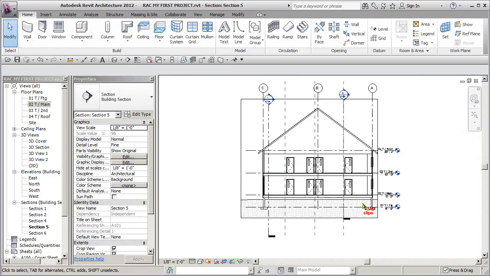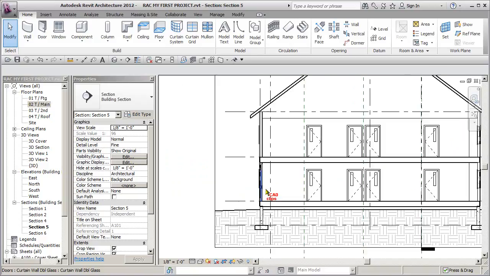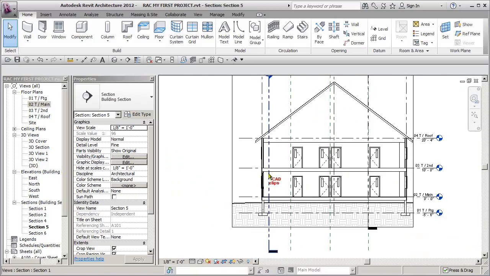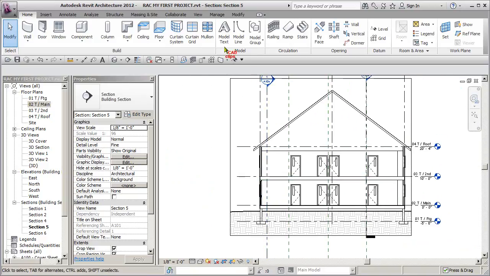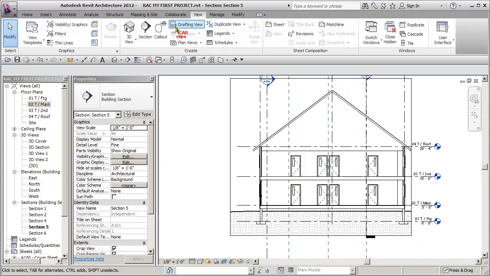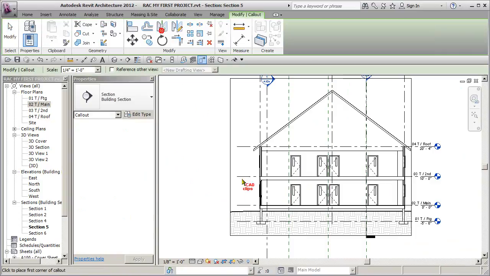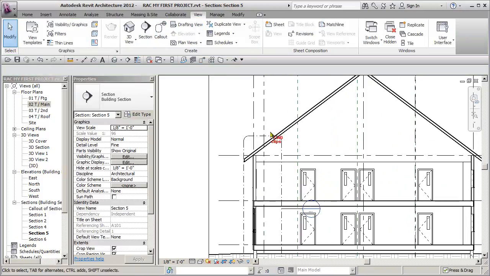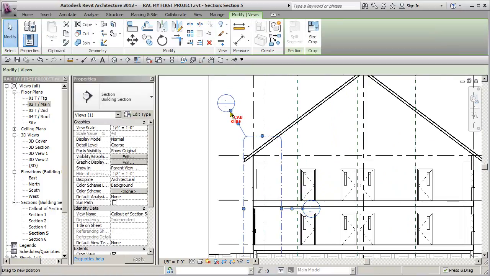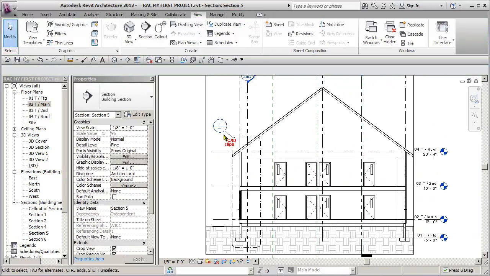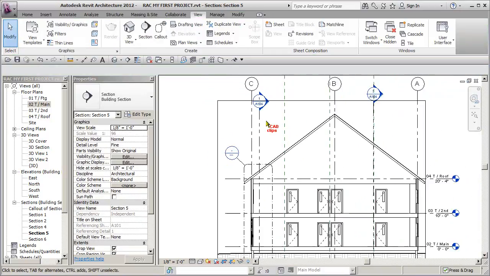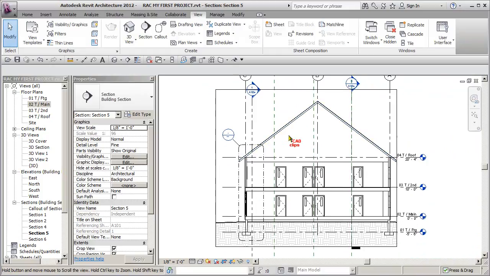Okay, now I have my main section, which is section 2, and now what I can do is create my callout over here. So while I'm in this view, I go up to my View tab and I say Callout. And I'm going to do a callout of this. Pick on here, then drag my bubble over. Okay, the bubbles get populated once they get placed on a sheet.